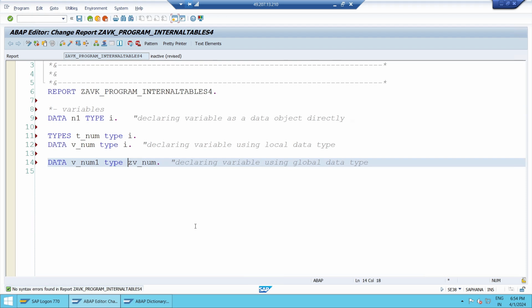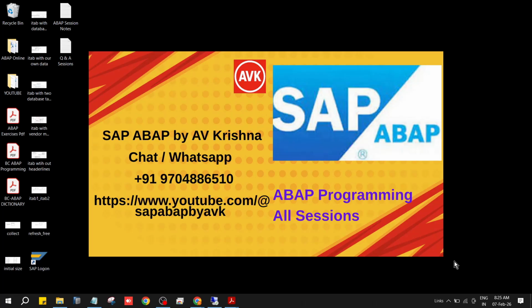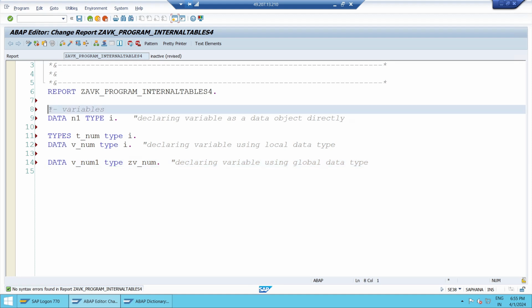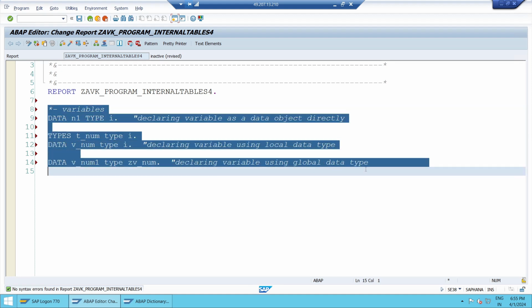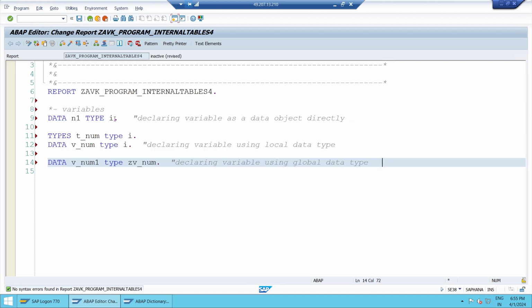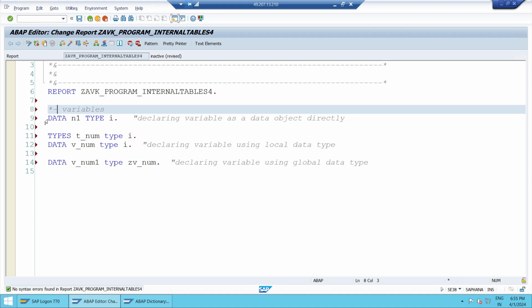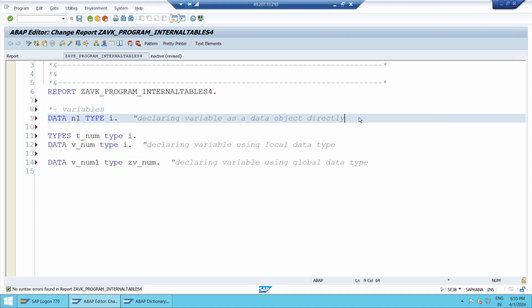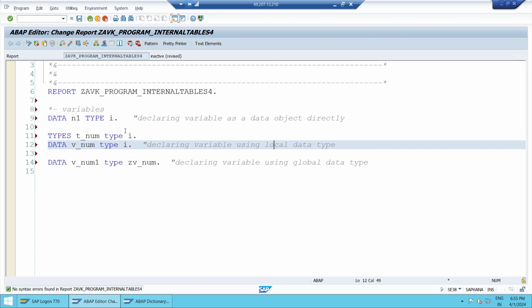Okay, this is not new for you, which is already known to you, because we are already working on variables for a very long time. Variables can be declared in three ways. Within the program you can declare it directly in a single step, but I want to declare by using local type. Yes, first declare local type.